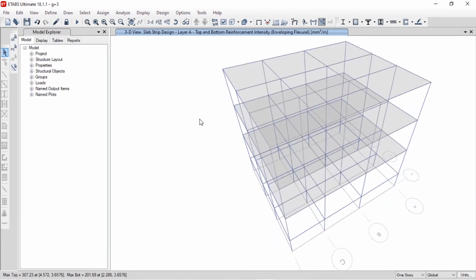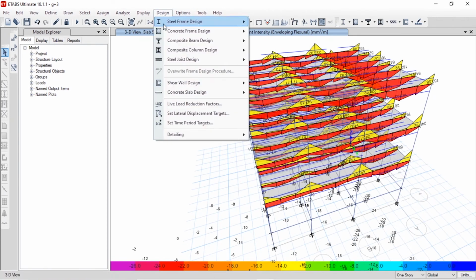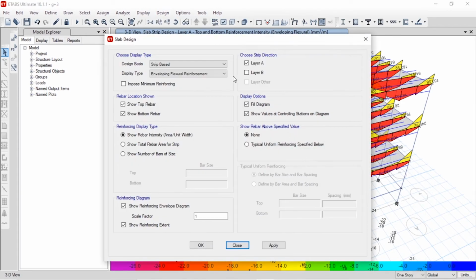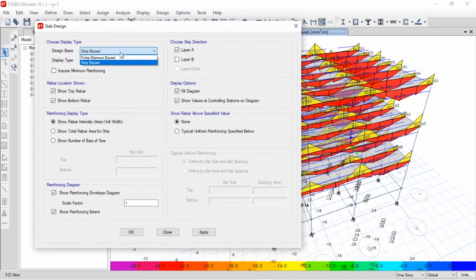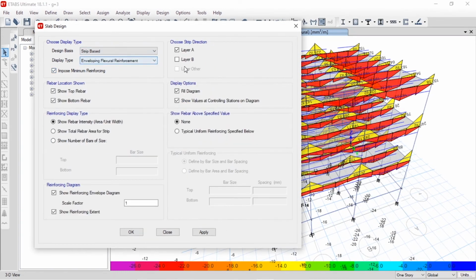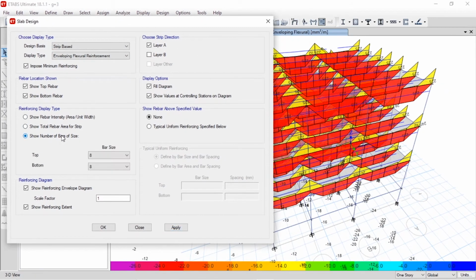Here they are, the different values. Now I'm going to choose display flexural design, and here I'm going to choose it as finite element based, and I'm going to impose new reinforcing, or you can choose the strip based also. Then click on apply. Here you can add the rebar size.